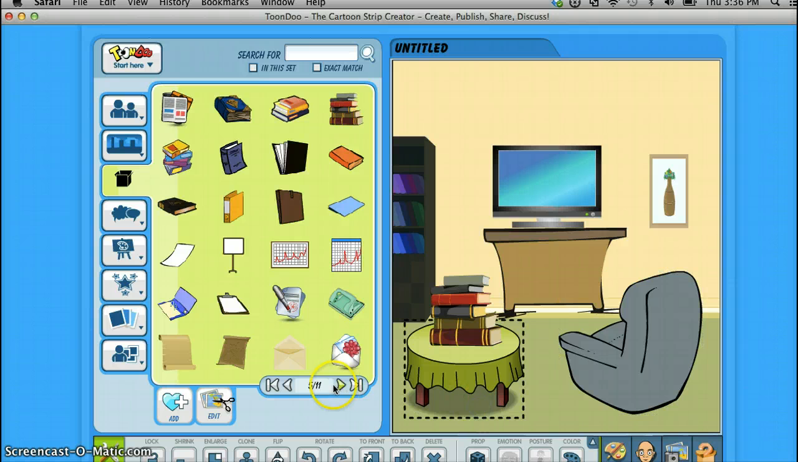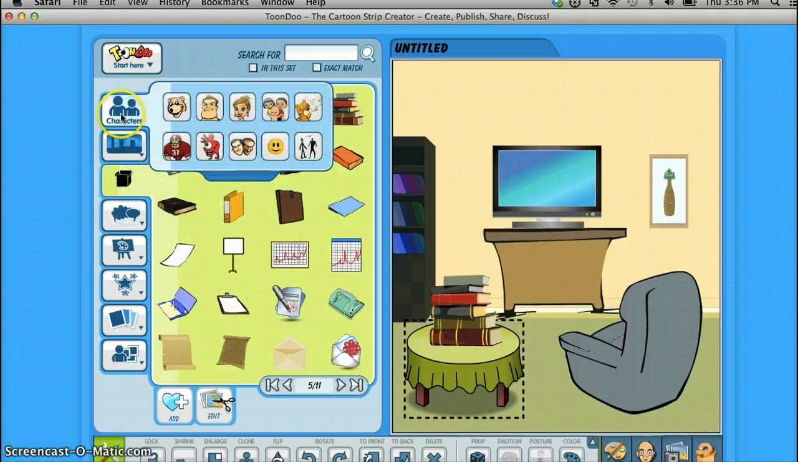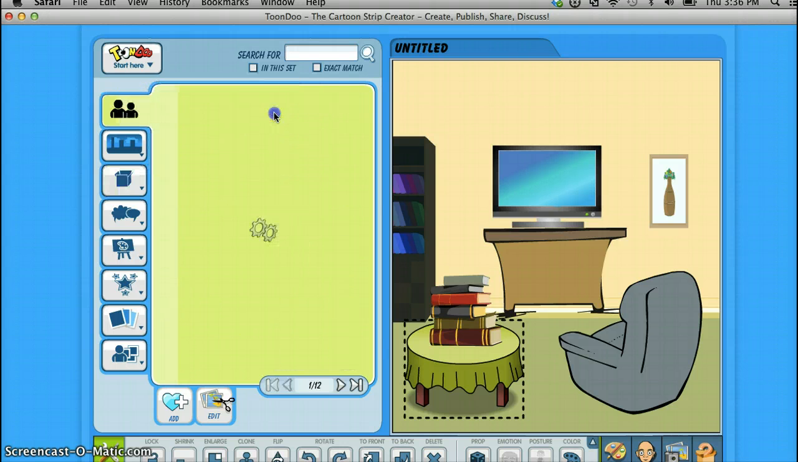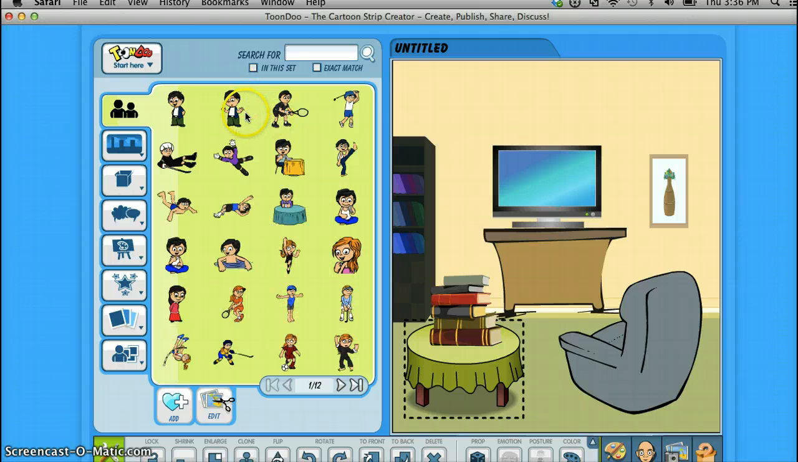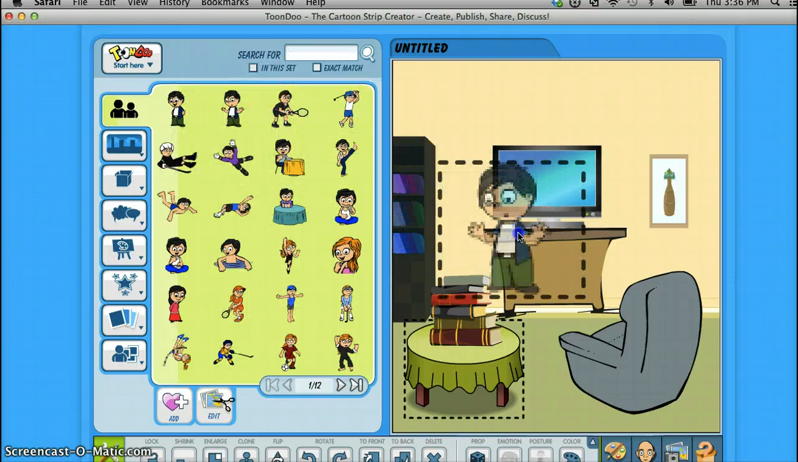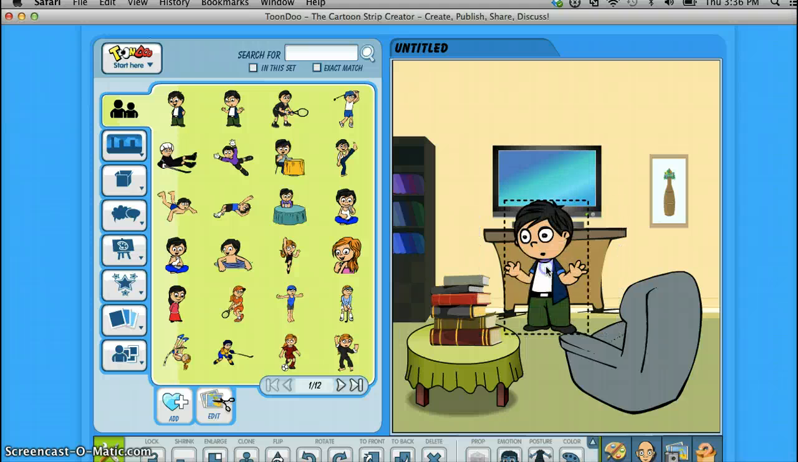Okay, so now I'm ready to go ahead and add on a character. So for today I'm going to just add on, again, you have lots of different choices. I'm going to add on a kid. I'm going to add on a little boy and pick him. I'm going to put him right there. Okay. And same thing, I can make him bigger if I want to.